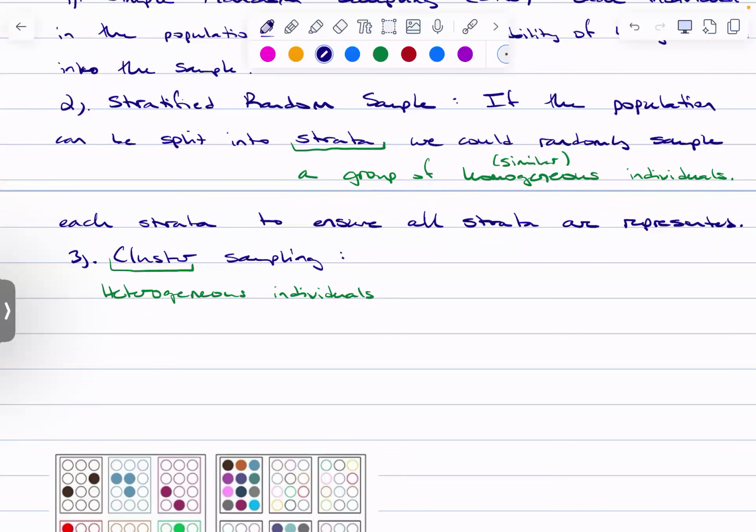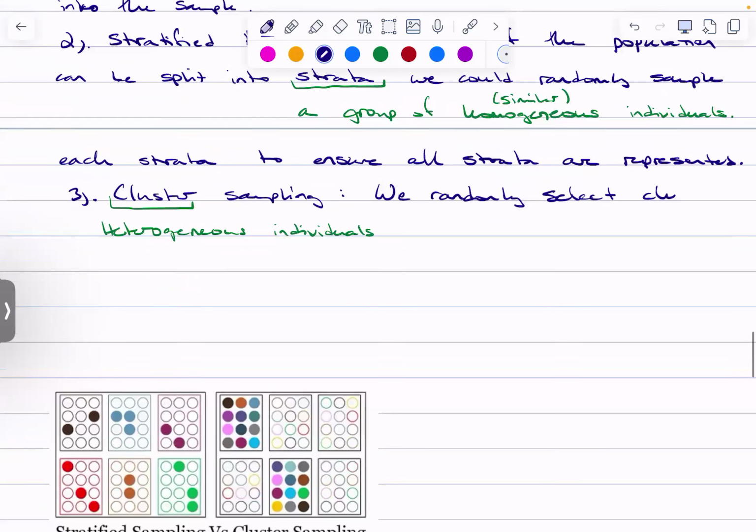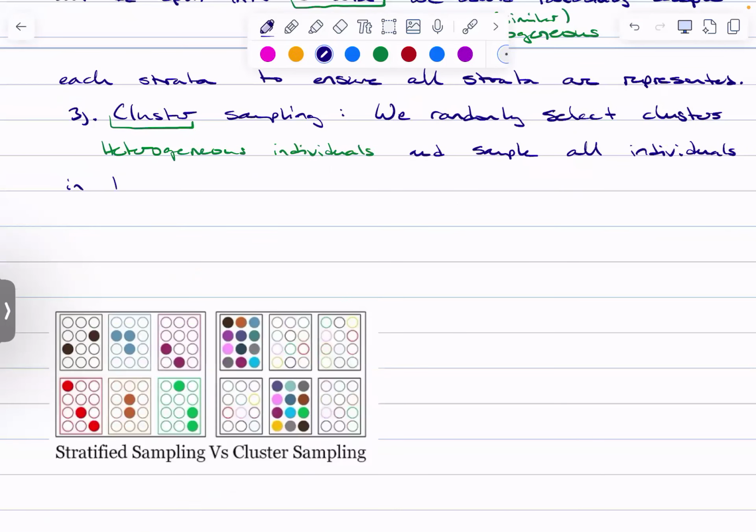So cluster sampling is different because what we do is we randomly select clusters. I use a random mechanism to pick clusters, but then I sample everyone in those clusters. And so we randomly select clusters and sample all individuals in those clusters.